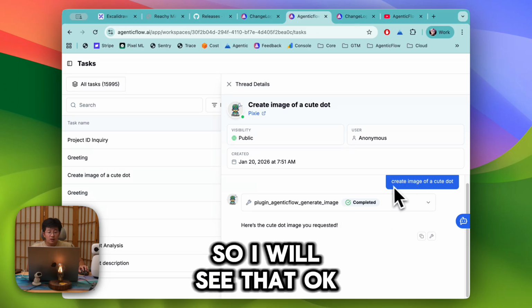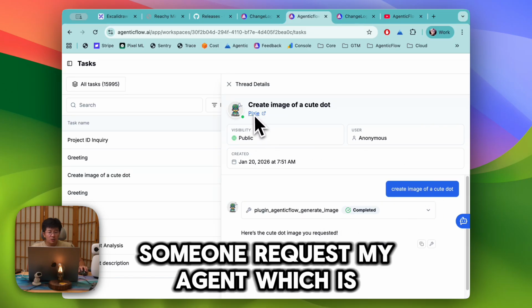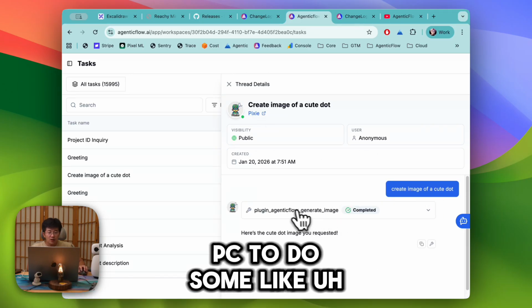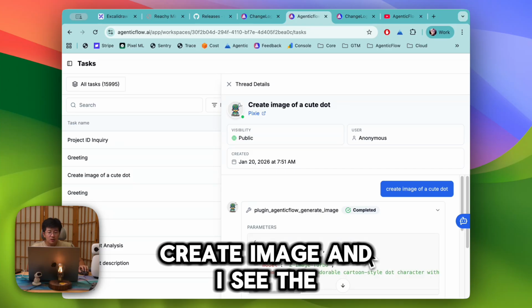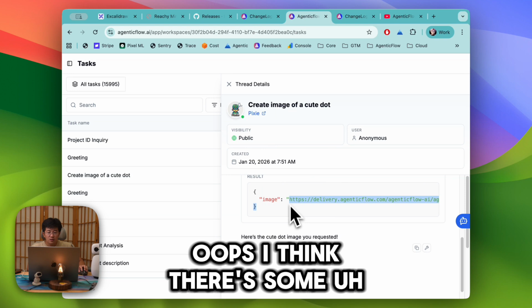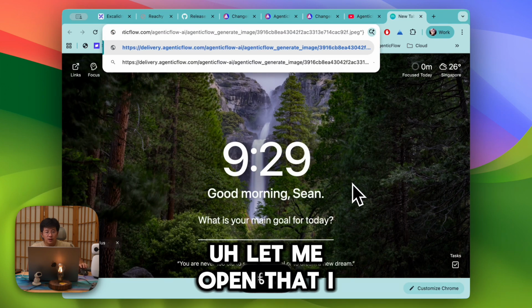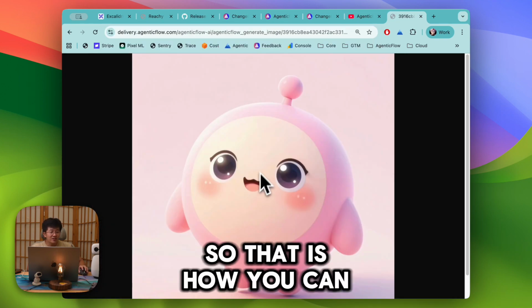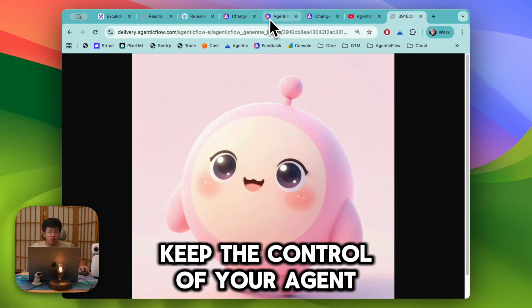So I will see that, okay, someone requests my agent, which is PC, to do something like create image. And I see the picture in here. Let me open this one as well. Oops, I think there's some UI bug in here. Let me open that. I saw that one. So this is good. So that is how you can keep control of your agent.